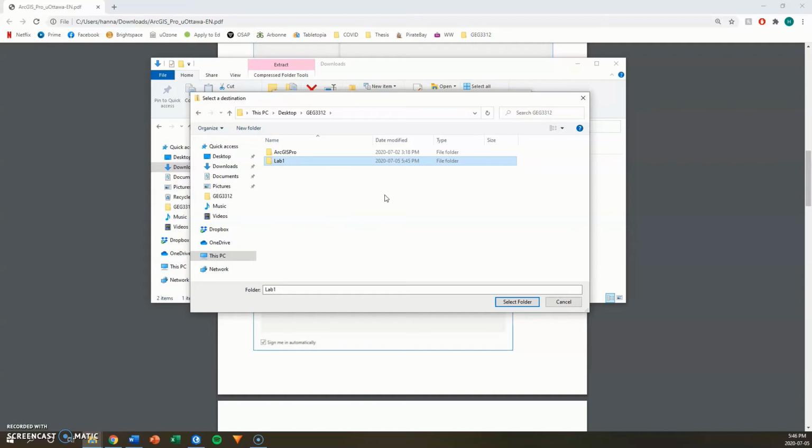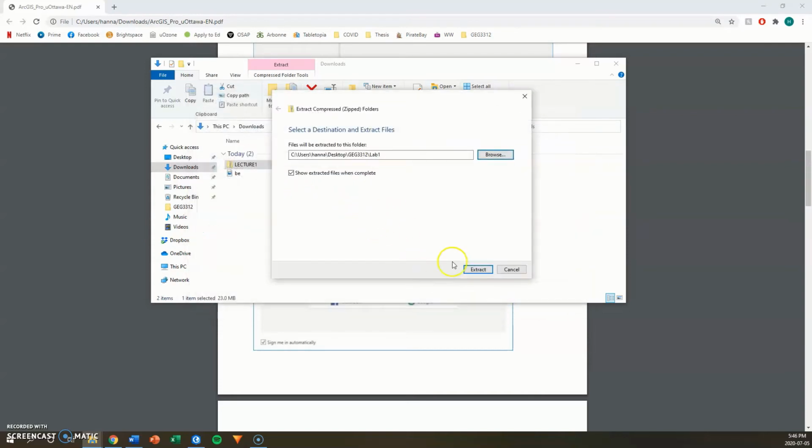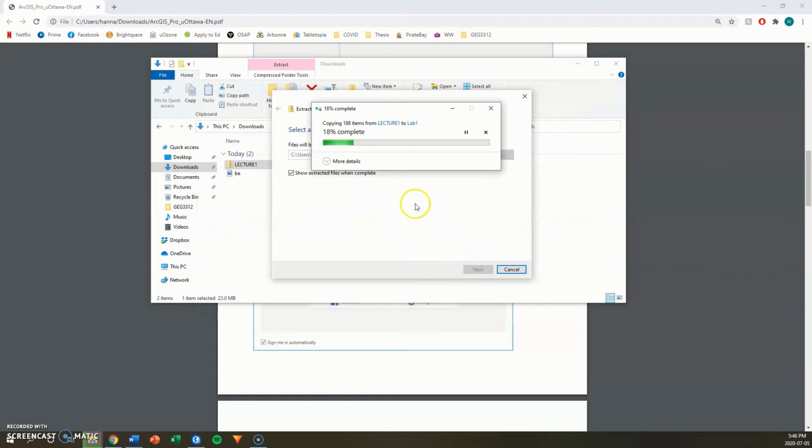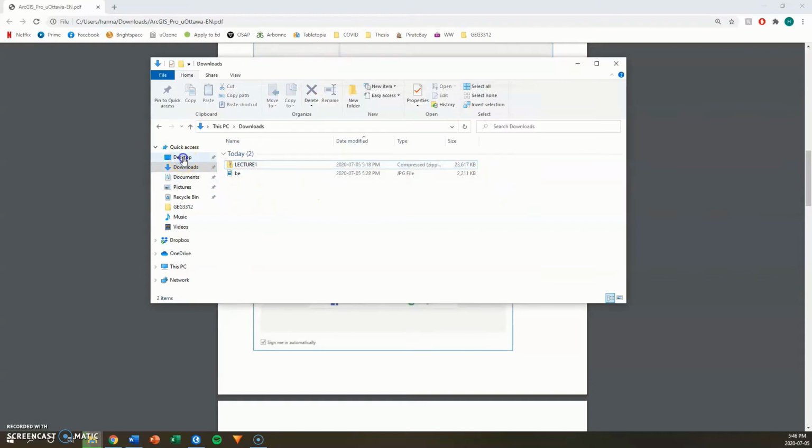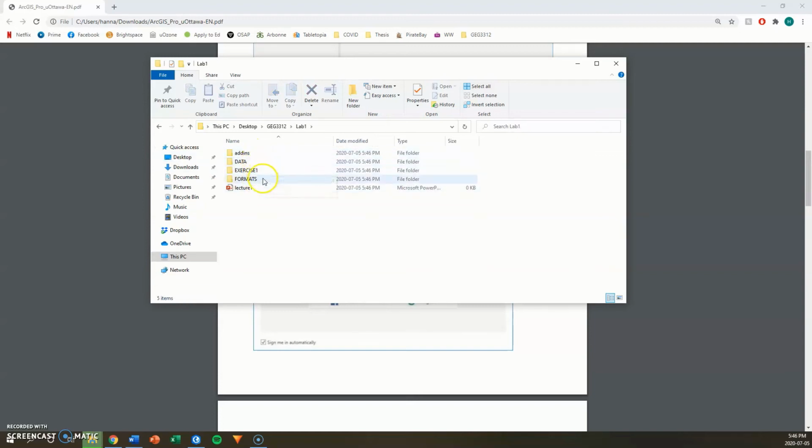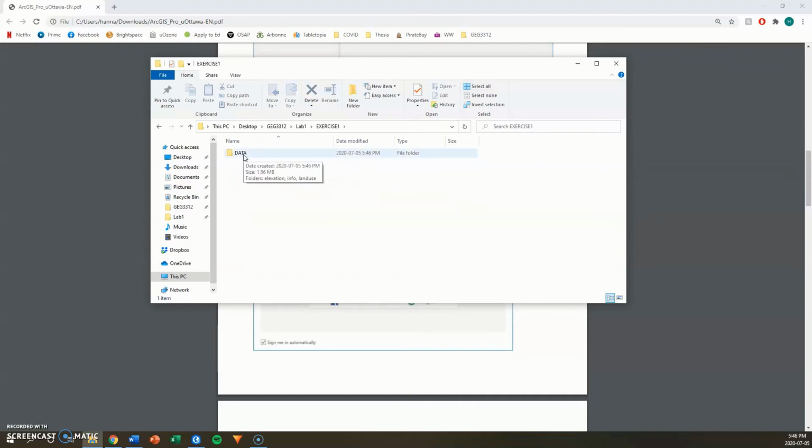As I said, I'm going to save it into Lab 1. Lab 1 has been selected, and now I can just hit Extract All. It will run and extract all of the data that I needed to, and once that's complete, I'll be able to go into my desktop folder and into my Lab 1 folder, and all of the data will show up here. Inside the Exercise 1 folder, you'll see that there's a data folder with everything that you're going to need to complete Exercise 1 for this course.